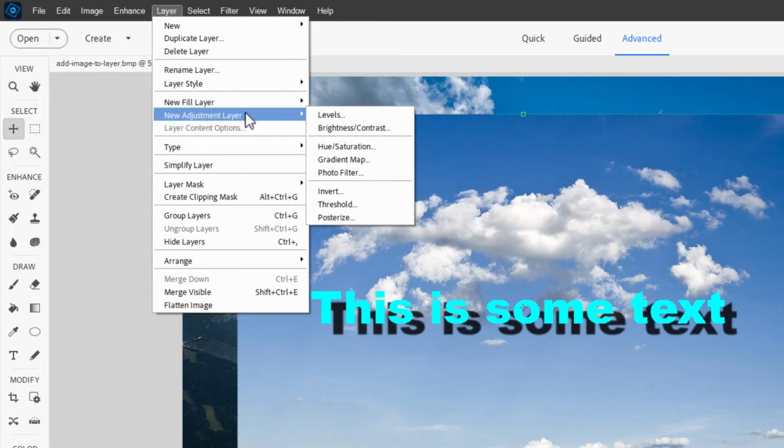If you use the Enhance menu and put an adjustment, like a levels adjustment, onto something, it's stuck. You're done with it, you can't make any changes. With this, we can actually change it because it comes in as a separate layer. Let me show you that.